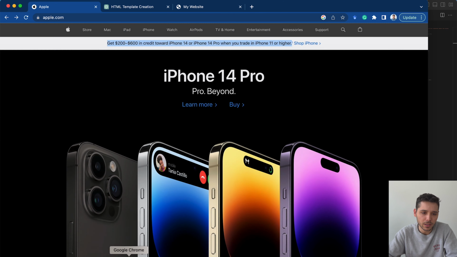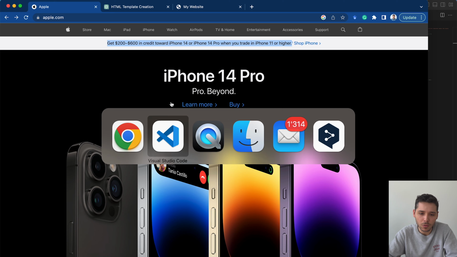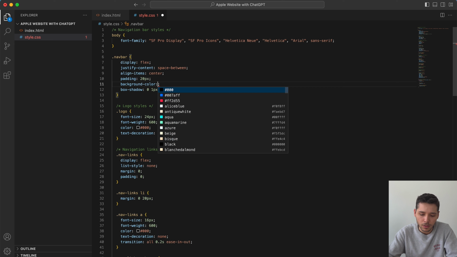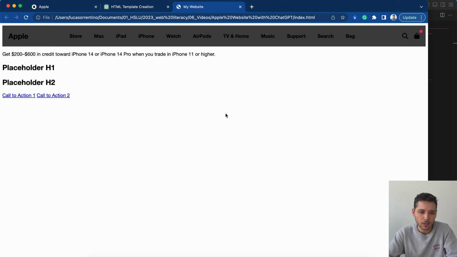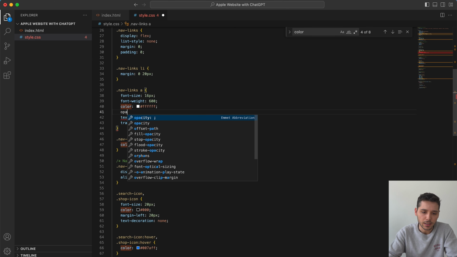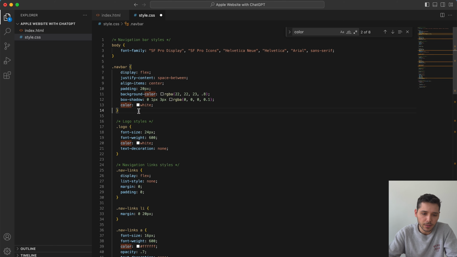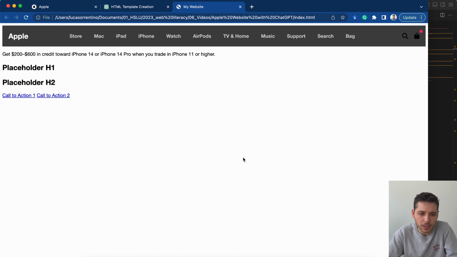So the better way to do this is to go on the Apple website and just inspect the code to get exactly the color that we want. So then we go into here and we paste the code, and here we are, color here, and it's exactly opacity .7, and let's get rid of it here. So now we are getting closer to it.